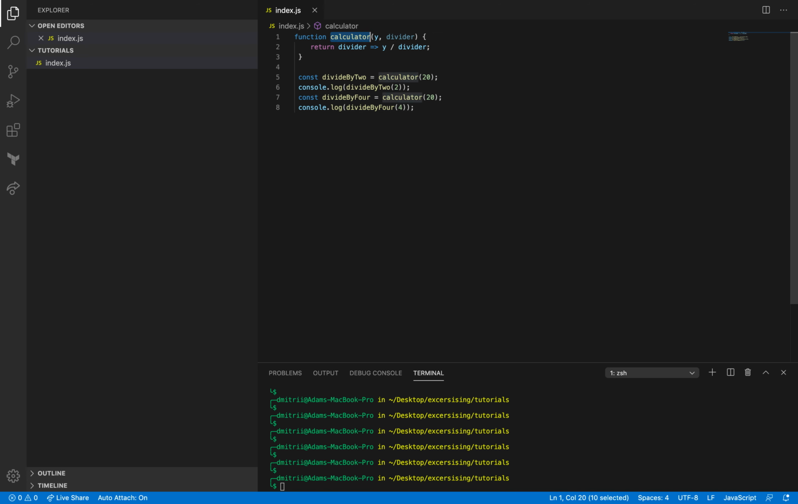You can still see you're passing this 20, and at the beginning you're passing it as y, and it's going to be 20 divided by this divider. The divider at the beginning, we don't know what it is. It's undefined essentially, and then we're returning this function back. And here we just pass the actual divider, which is 2, and then it's going to be 20 divided by 2, and we return 10.